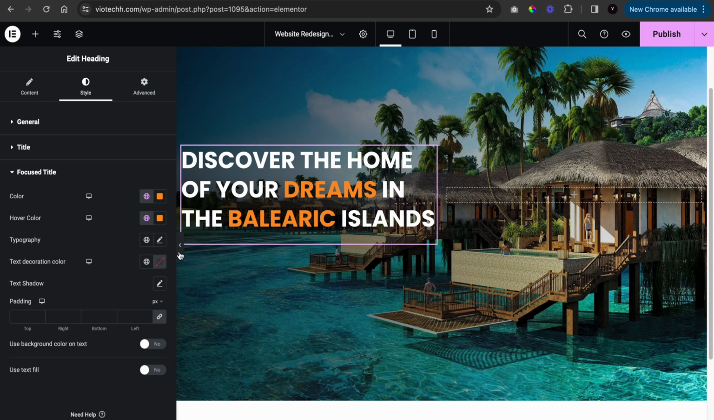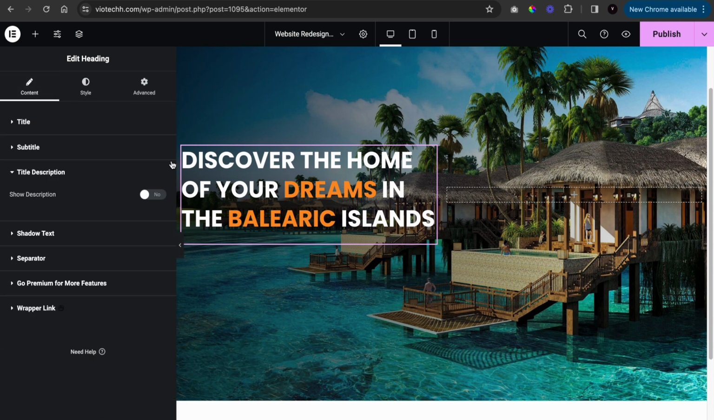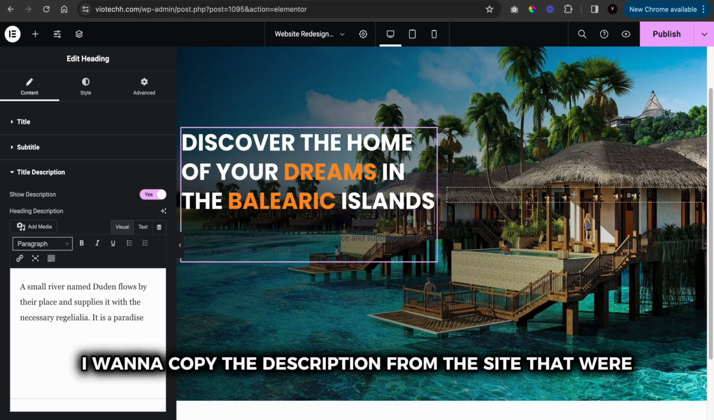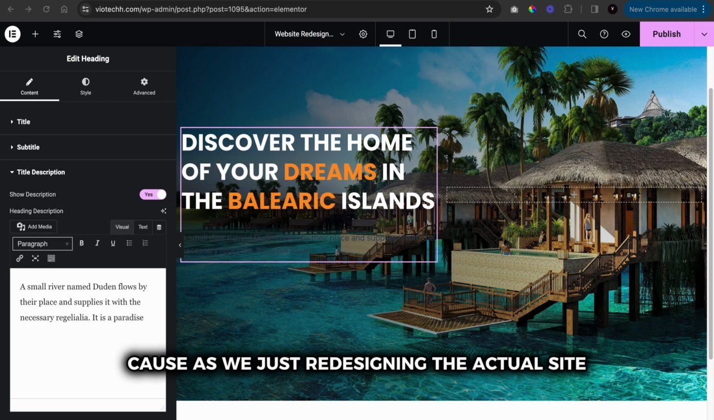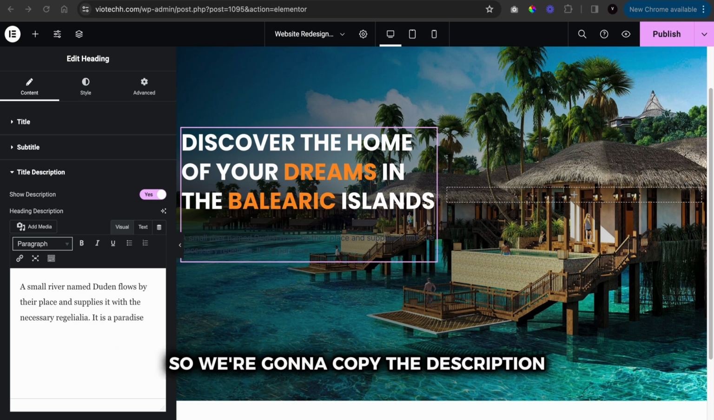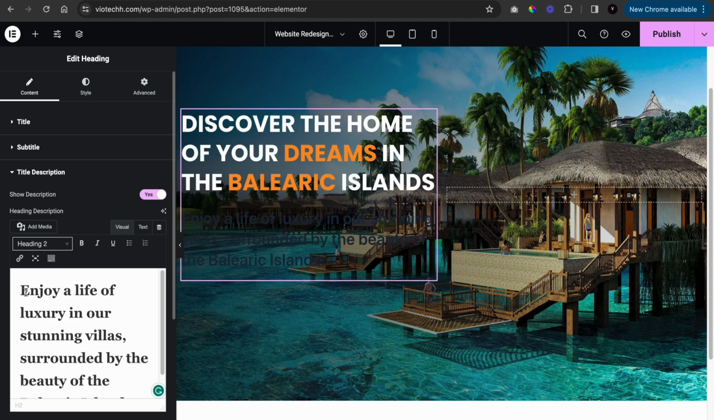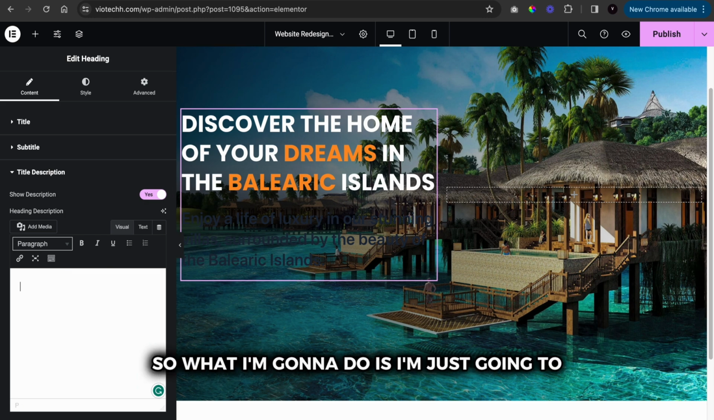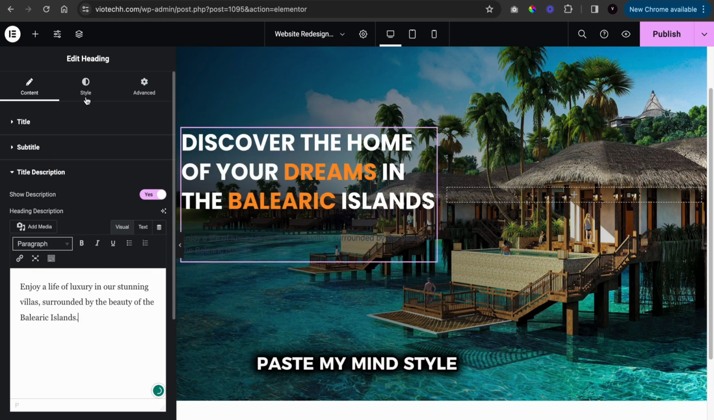Okay, so now we're going to go over to description. I'm going to copy the description from the site that we're redesigning, because we're just redesigning the actual site, not the content. So we're going to copy the description, go back here, paste that in. Of course it's doing it like this. So what I'm going to do is paste it in like this, paste that match style.